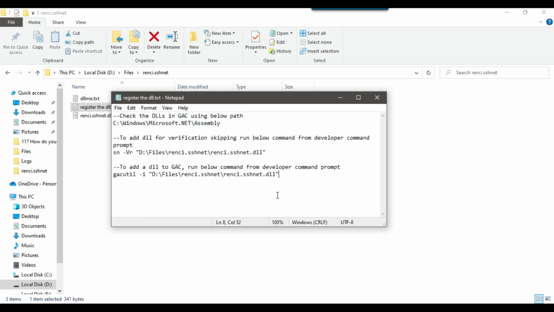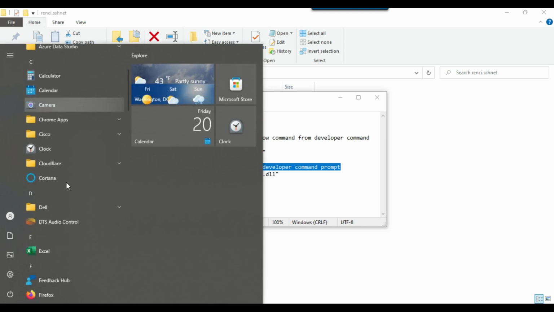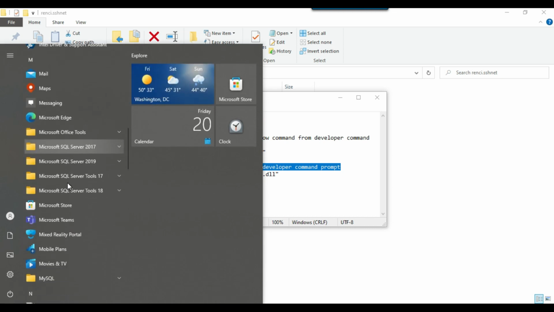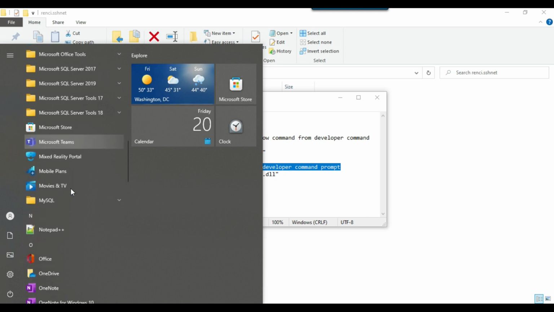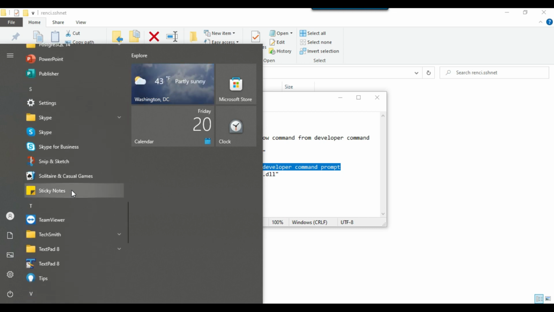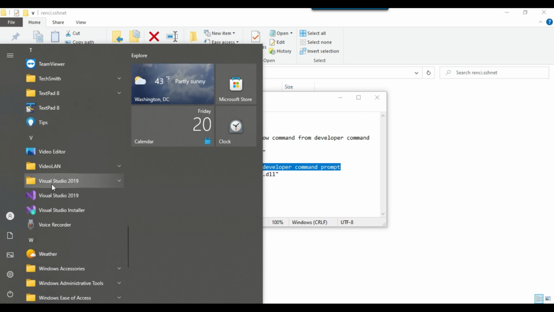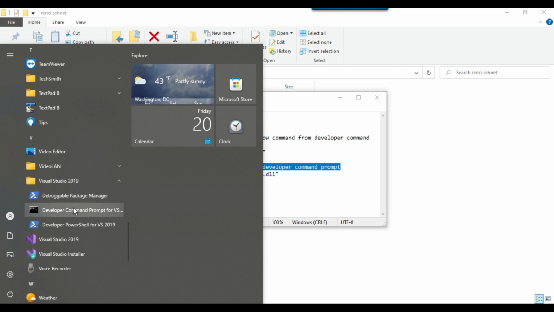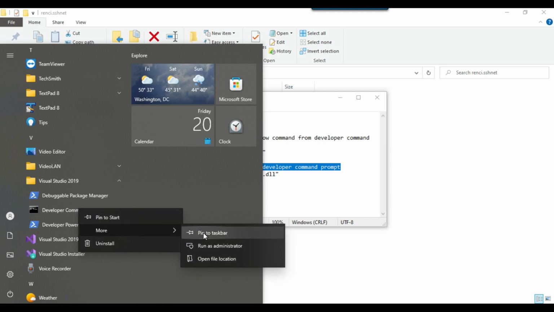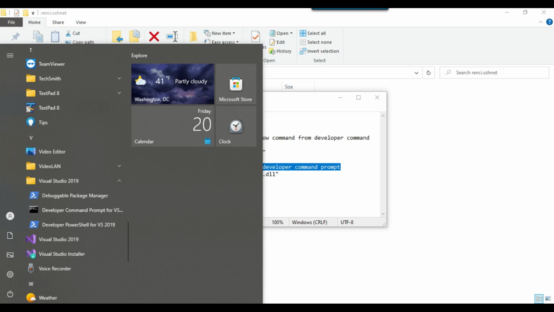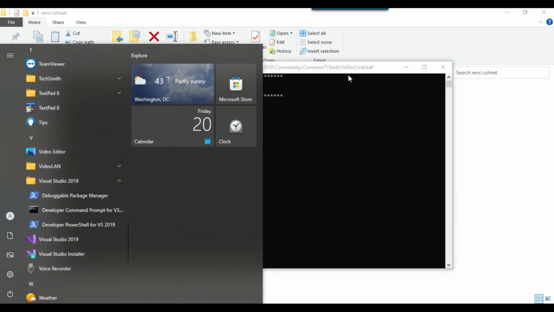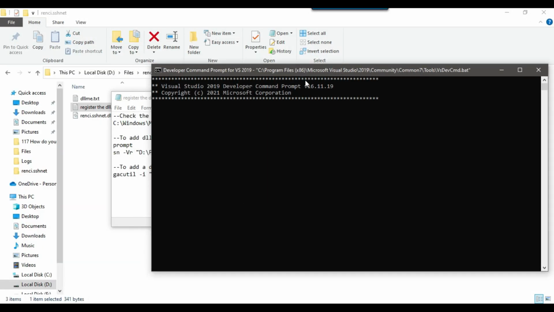To register the DLL, you can use the developer command prompt window. I have Visual Studio 2019, so you can go to the folder of that particular instance, Visual Studio 2019, and here you can see the developer command prompt. I can right click on it, go to more, and click run as administrator. Yes, now here I can execute this particular code.